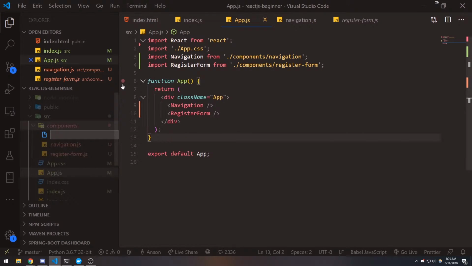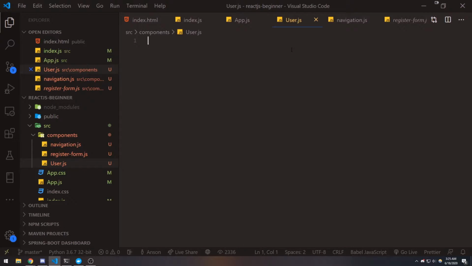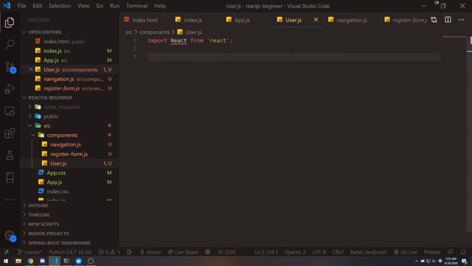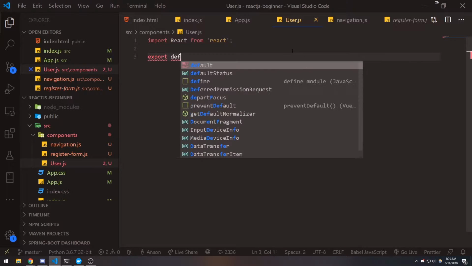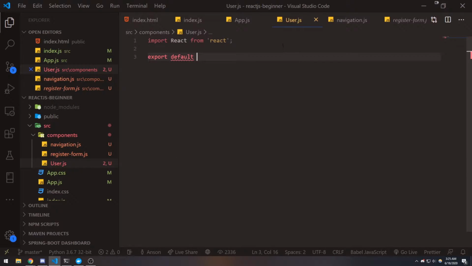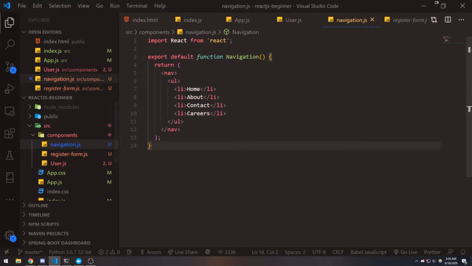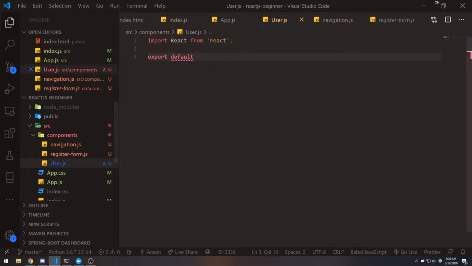So we're going to create a new component. I'm going to call this user.js, and I'm actually going to use a class-based component. So first, let's import React from React, and let's go ahead and use the export default because we want to export our component. Now, instead of using the function keyword like we've been doing for the past couple videos, we're going to go ahead and use the class keyword because we want to create a class-based component.